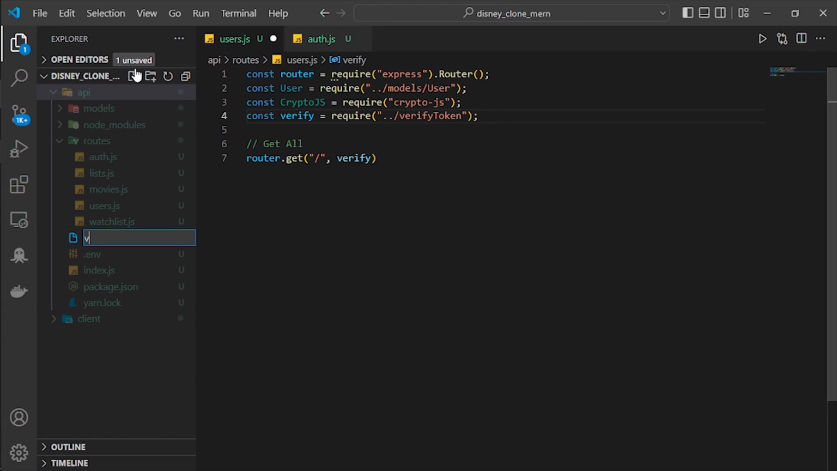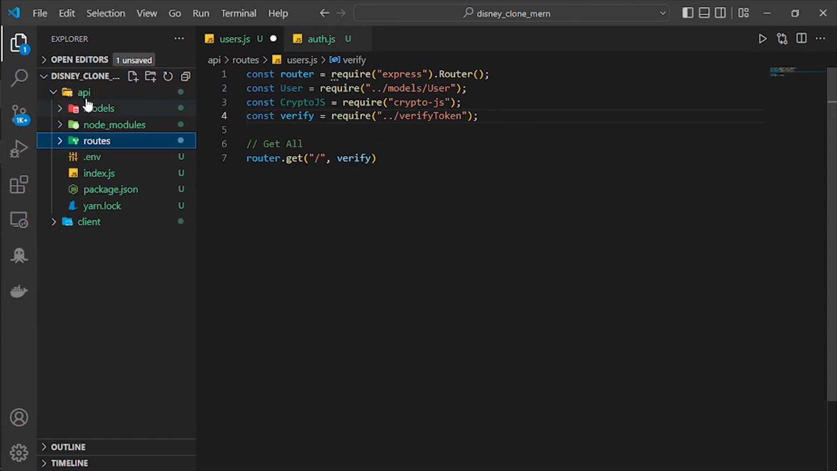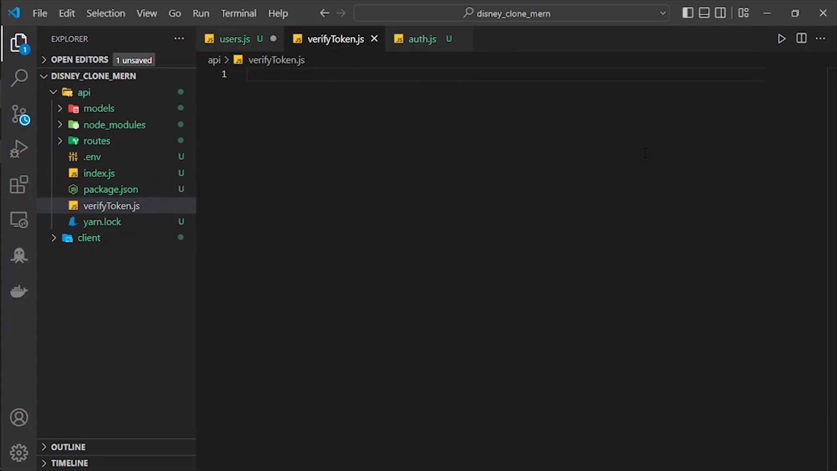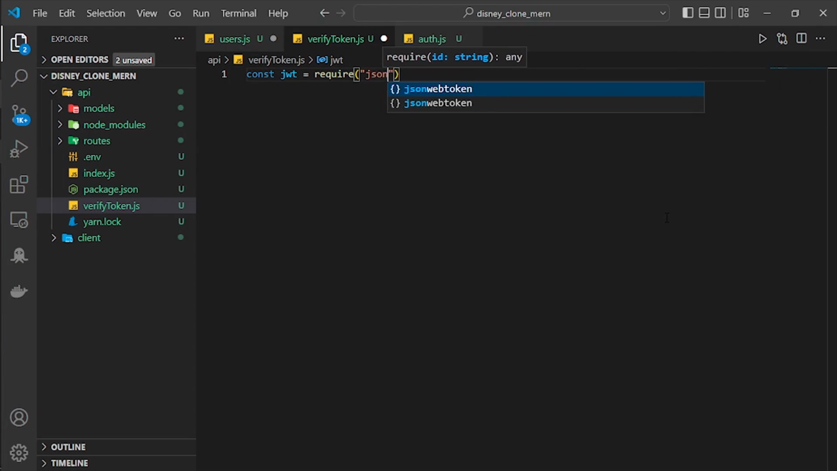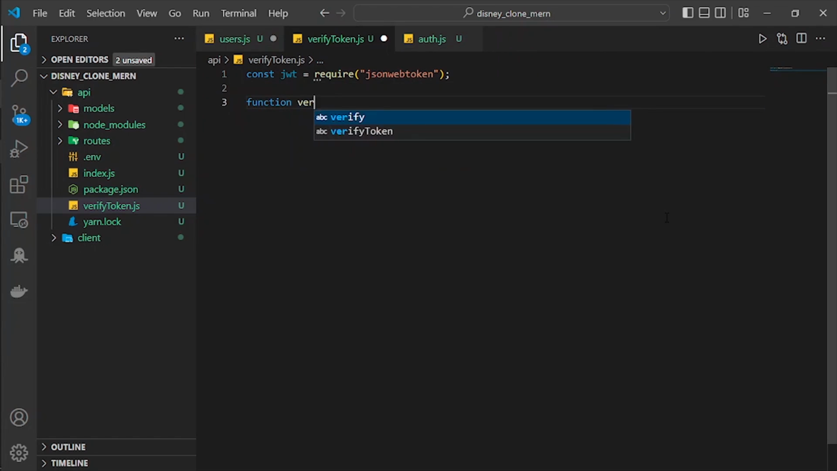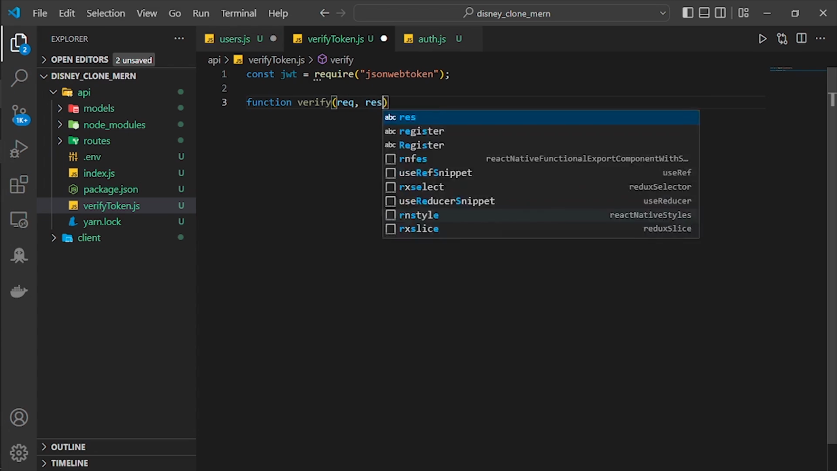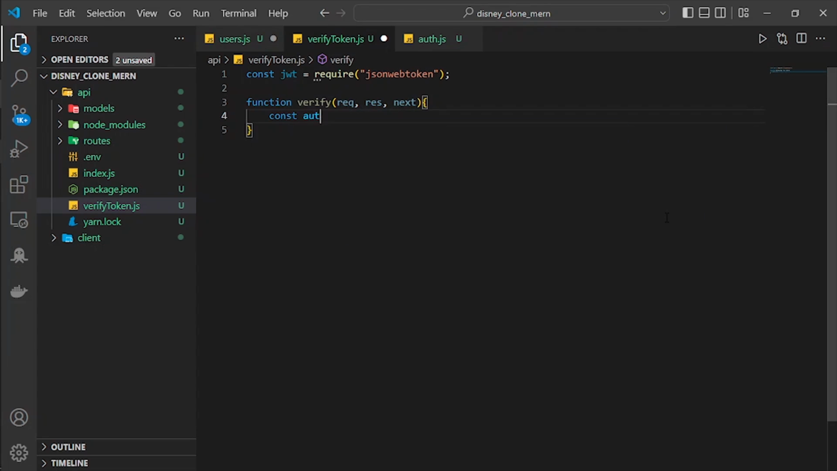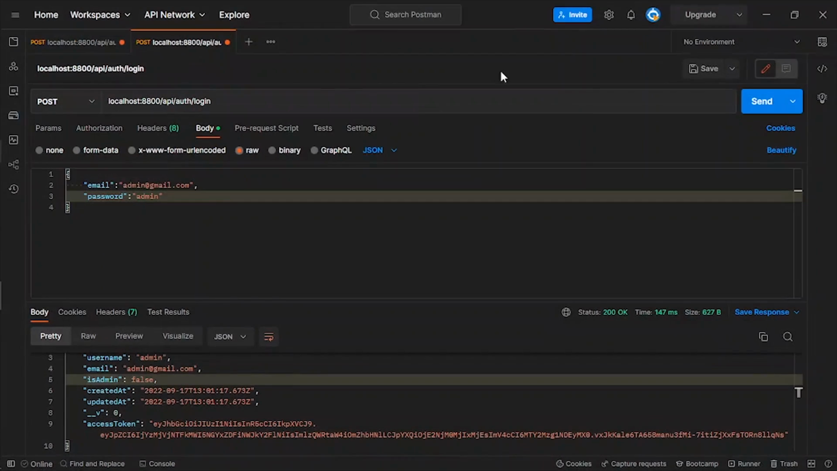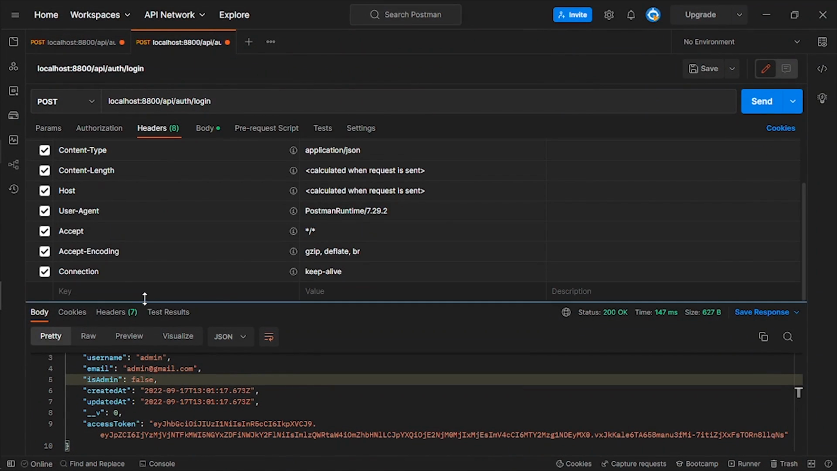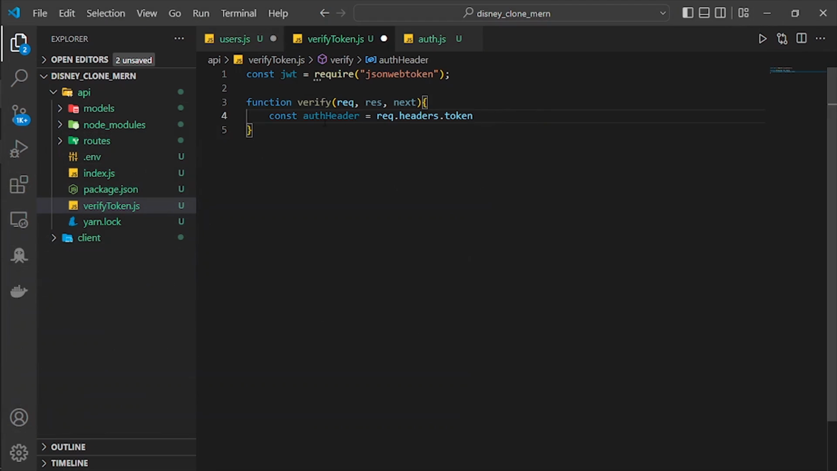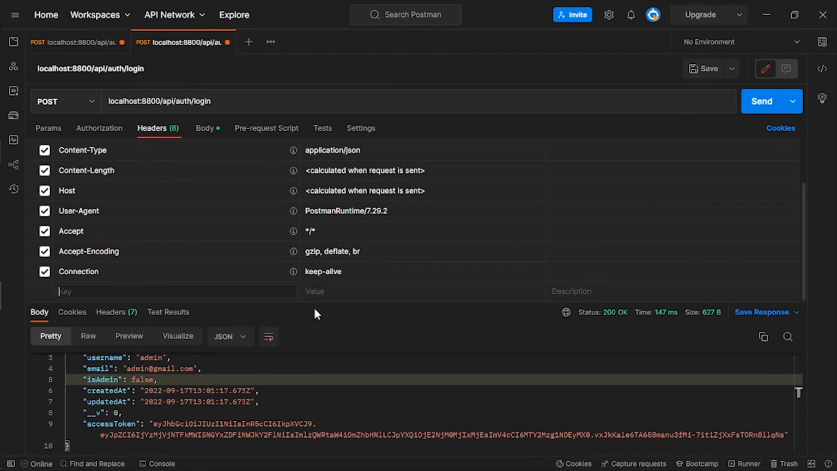So inside of this API, I'm going to make a new file called verifyToken.js. I will go to the verifyToken.js. Now inside of here, I will import the JWT or the JSON web token. It's from require jsonwebtoken. And then the function is going to be verify, and it will take the request, the result, and next. Const authHeader. This header is going to get the headers token. So if you go to Postman and then in headers, here we will add a new field called token and then fill it with our token. So basically this authHeader is getting the data from the token header in here.